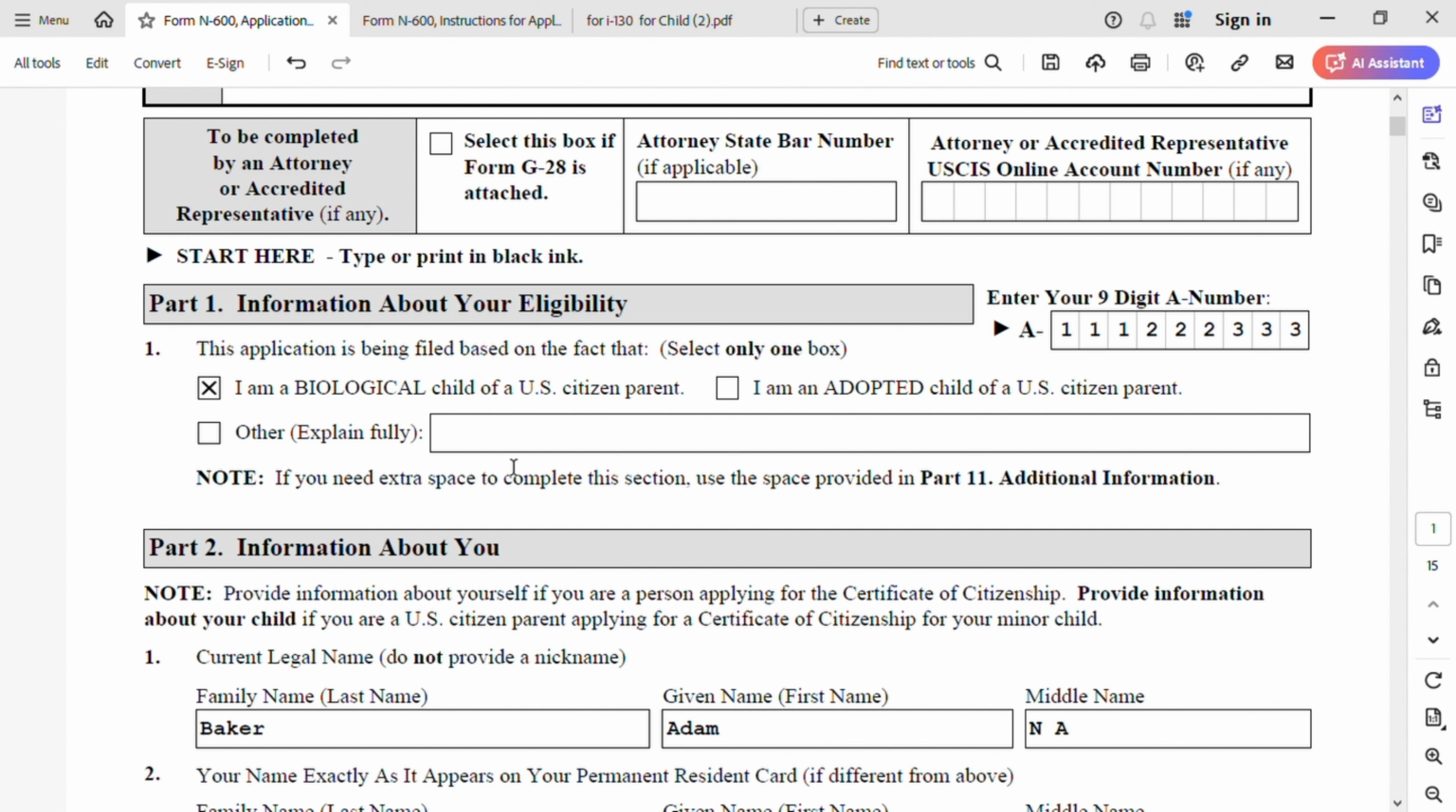First question: this application is being filed based on the fact that, select one. In my case, I am the biological child of a US citizen parent. That's my option. But before we move to the next one, I need to enter your 9-digit A number.